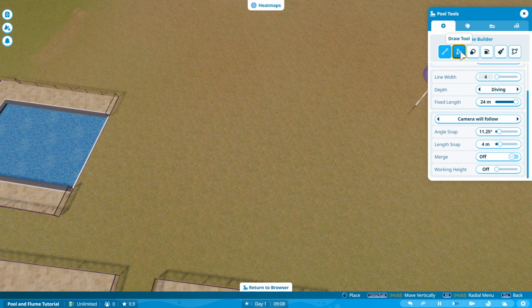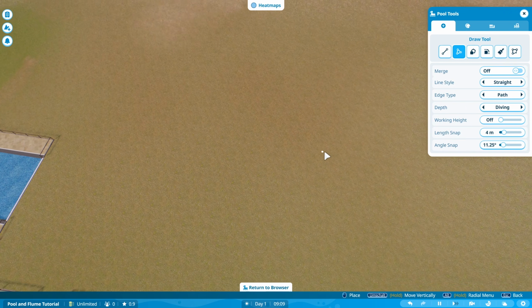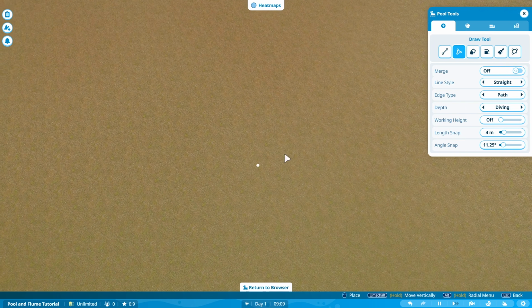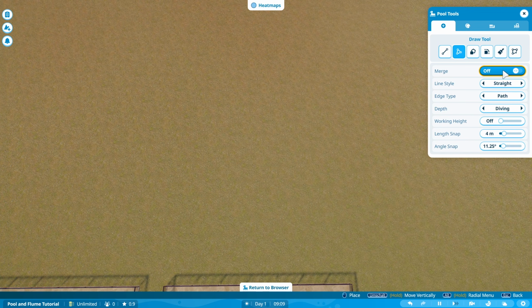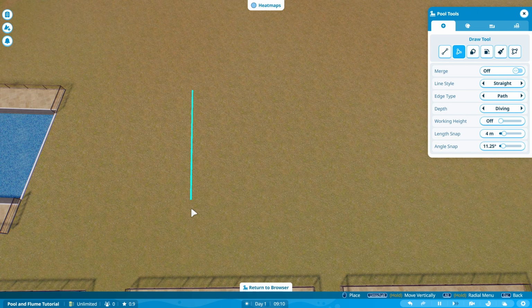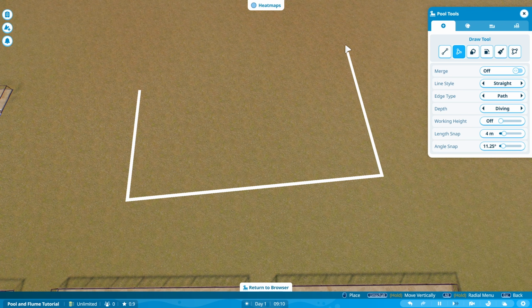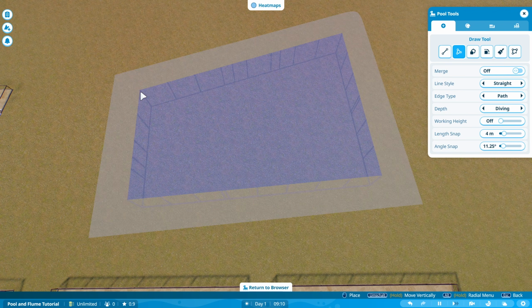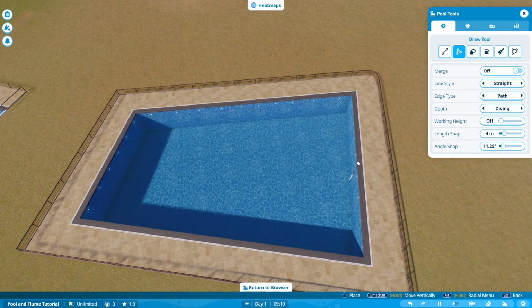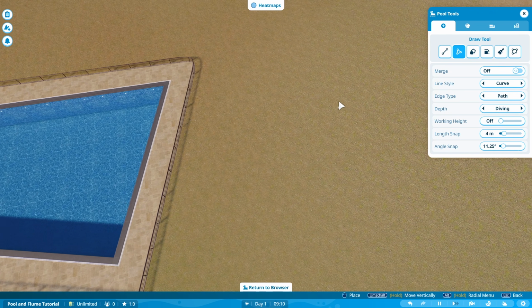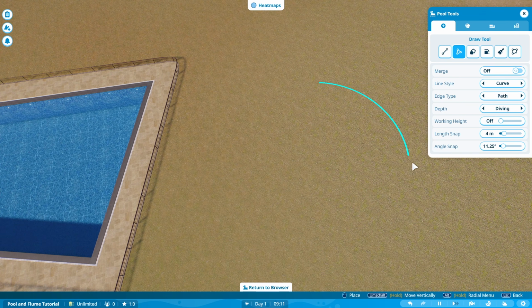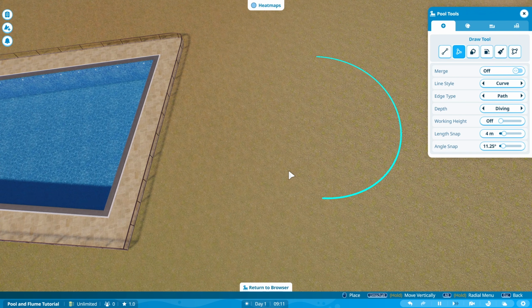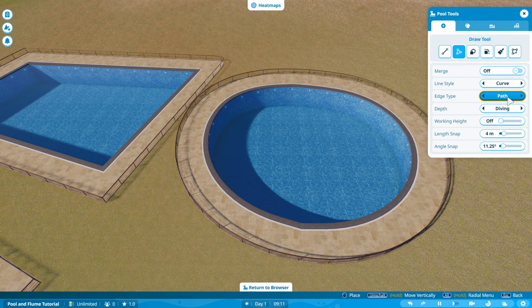The next option next to the line builder is the draw tool, which is also very nice to use. You can select if you want to merge pools together. Then you have a line style which is straight or curve. As you already know, the straight one is like this. You can just place down some lines, like using a vector tool in some graphic programs, or you can set it to curve and make a nice curved look to have a roundish pool. The edge type is again the same, path or infinity.